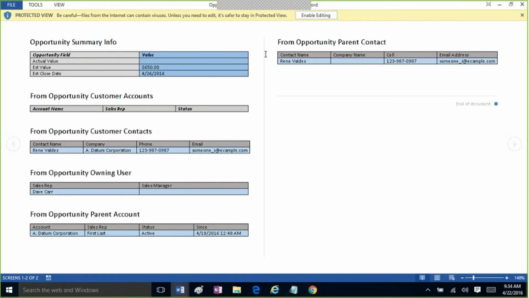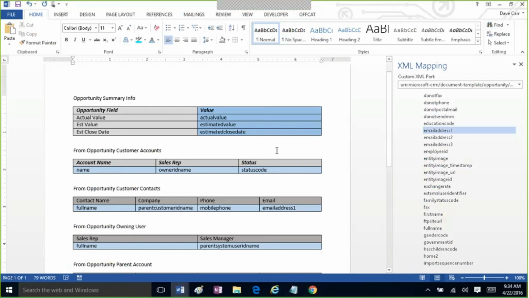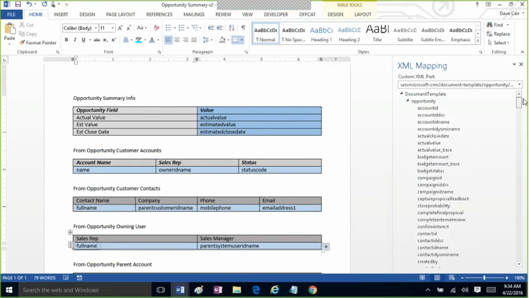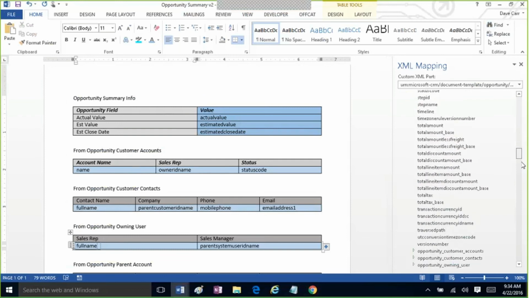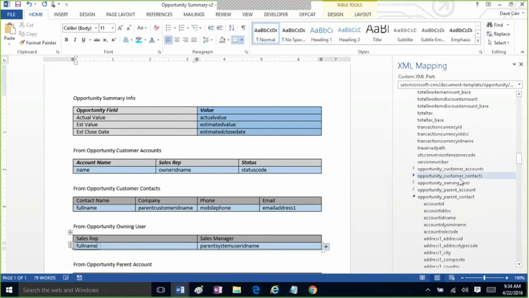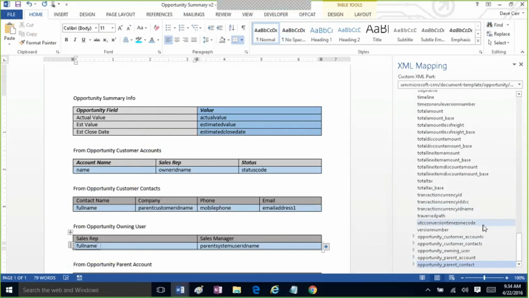Let me just show you this document to show you what I'm talking about. So this is the document that I built, and you can see I've added the tables and colors and all that stuff. But again, when I look at this, the opportunity is all these fields, and then I've got all my one-to-manys and many-to-ones down here. So I wasn't sure, is it opportunity parent account or opportunity customer account that I wanted? So I put both of them on there so I could tell.